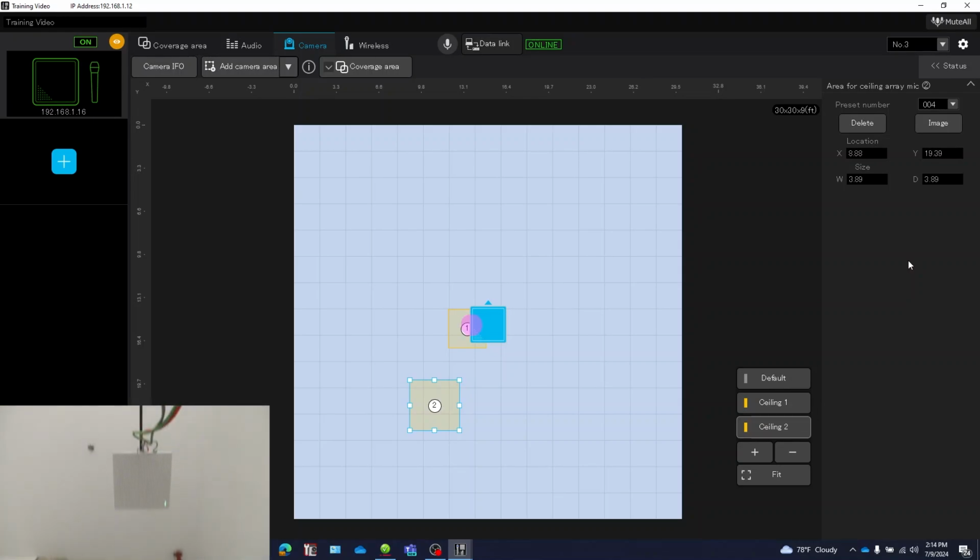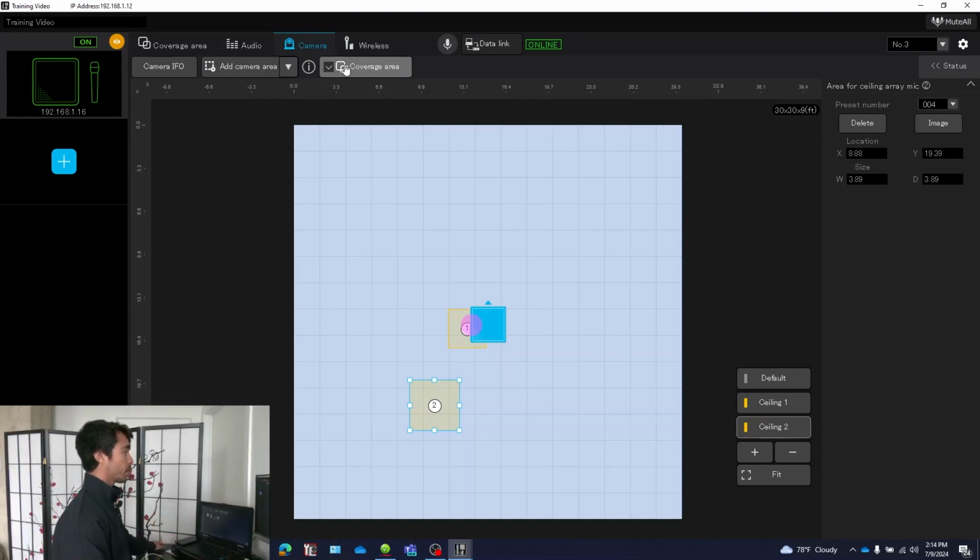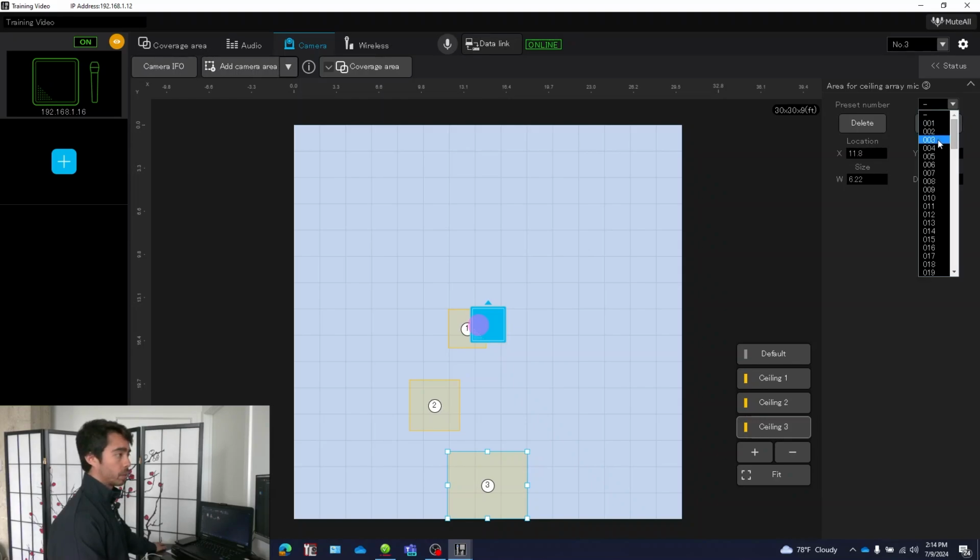So now we know that both presets are actually working. So now we're going to do the third preset. I'm going to do, again, the same thing. Add camera area for ceiling array mic. And then the third preset's probably going to be around here. And just to make this camera area a little bit bigger to give me some room for error, because I'm not standing where that preset is and I'm going to be guessing where the preset is, I'm going to set this up here. And then I'm going to select preset 003. So I select this here and that's been assigned.